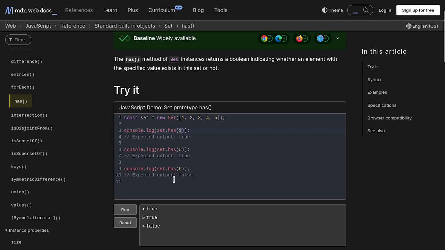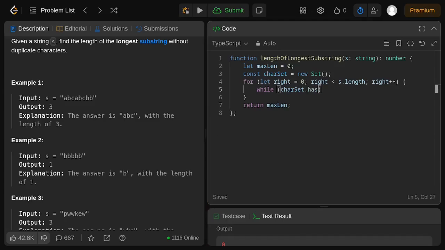Since 1 is there inside the set variable, of course it's returning true, and the 6 is returning false because 6 is not registered yet. So what if we add 6 into the new set constructor right here? Then of course it's returning true. Let's go back to our implementation. Check if the char set has the current iteration of the string parameter using the right pointer.